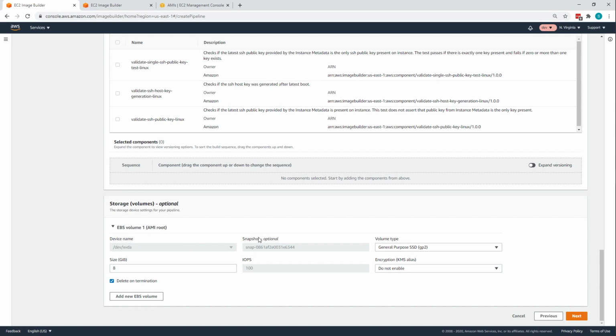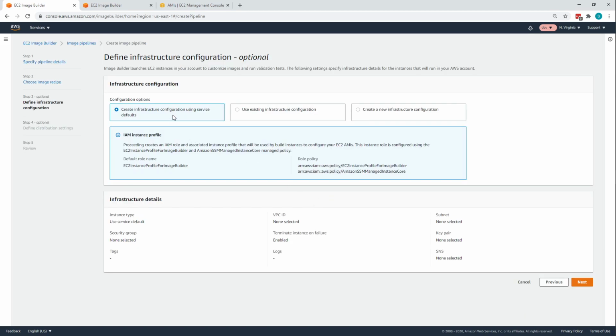I can identify what size of a volume I want to use. We'll just leave that. Next. All right. I can describe how I want the EC2 that's being used to build this new AMI. Remember, you're starting off with an AMI, then you're spinning it up as a living, running EC2. You're installing all your stuff, all your components, and then you take a snapshot.